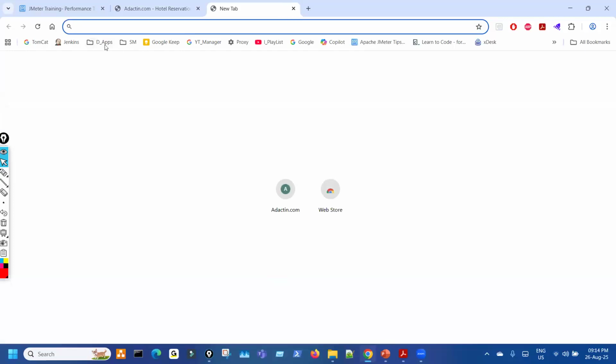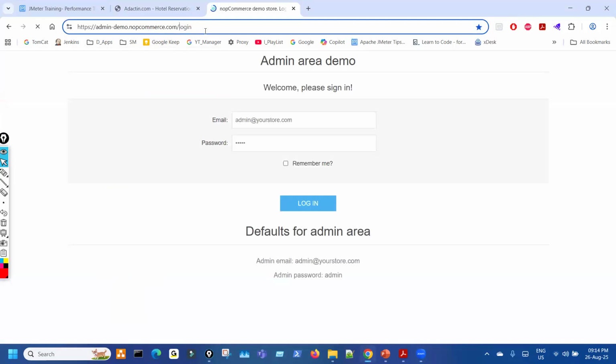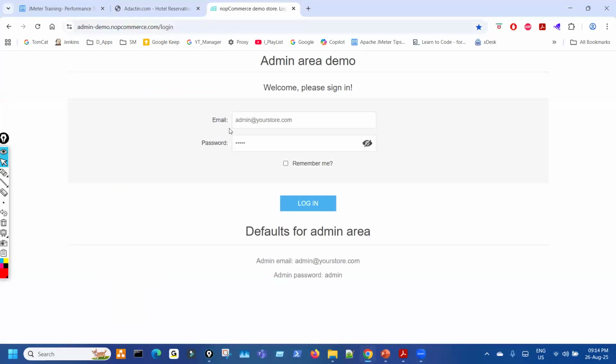Then we have another one which is nopCommerce. Okay, so we have nopCommerce, right? This is basically a login page with admin and password. Anyone can use this. And this is auto-filled, you can see here. So whenever we log in, right?